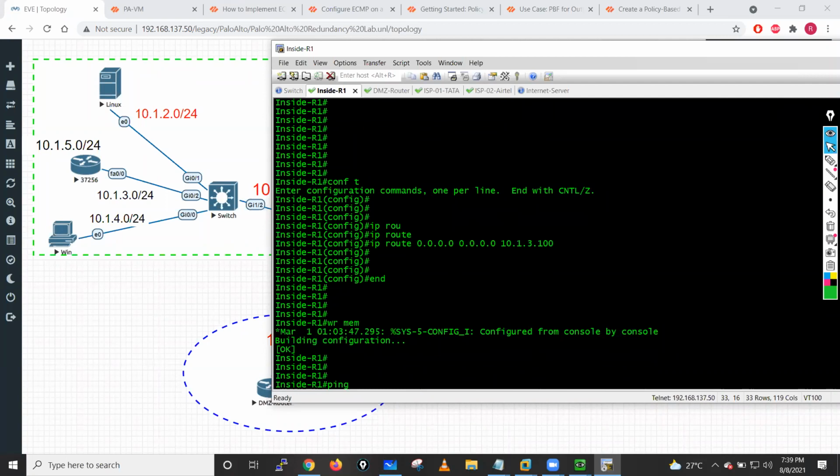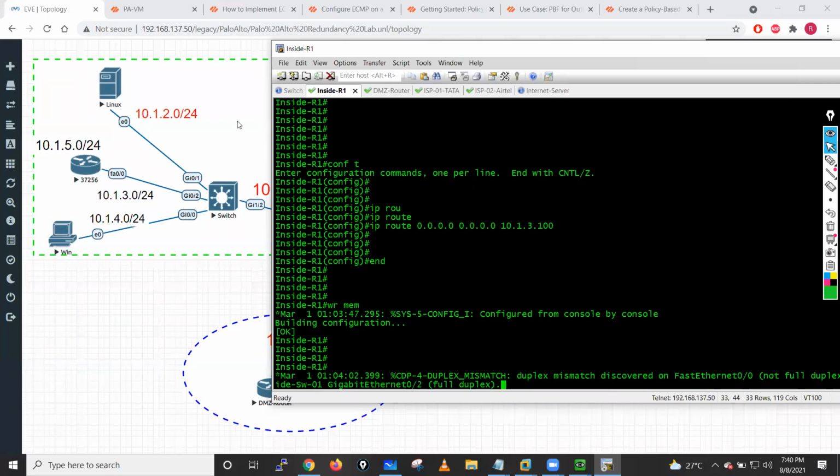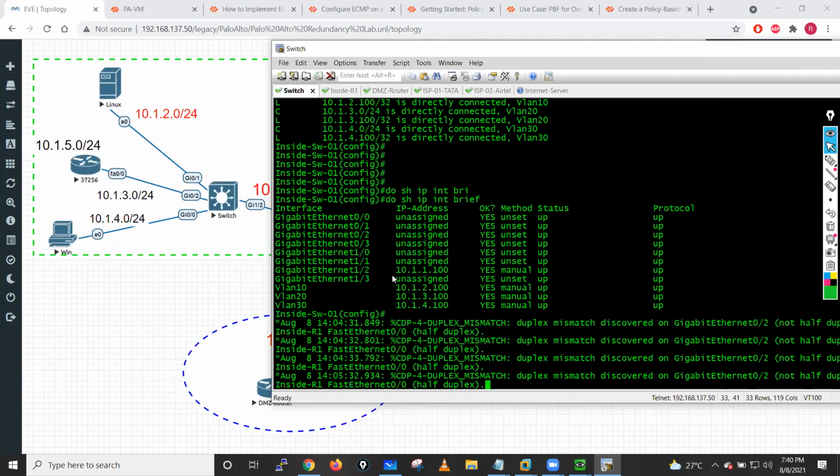Now I have just added the default route here, right? On this switch, guys, if this switch wants to reach the 10.1.5.0 subnet, what do I have to do? I have to add one static route, right? Pointing towards this router's F0/0 interface. How can I do that?